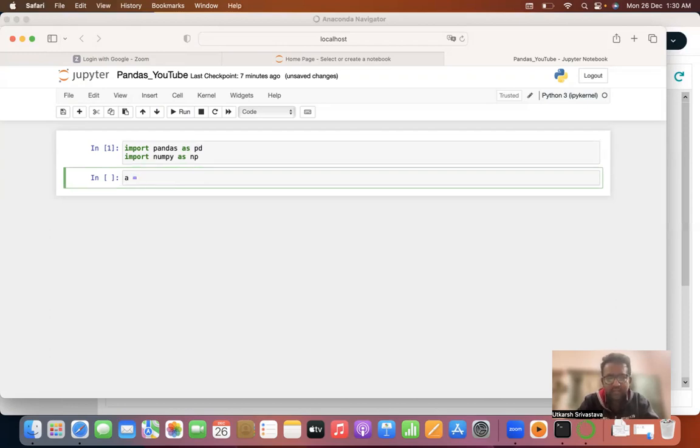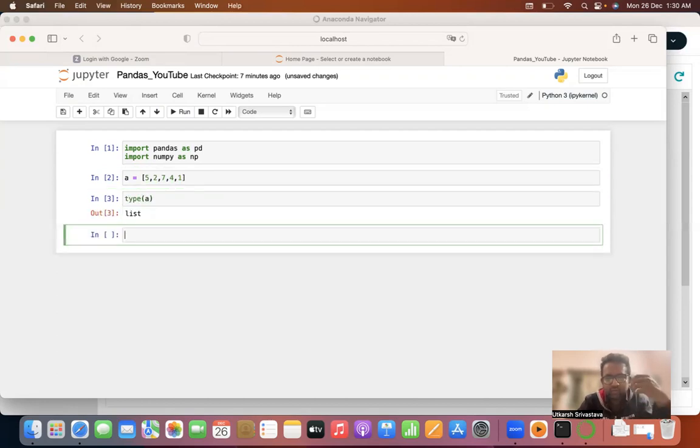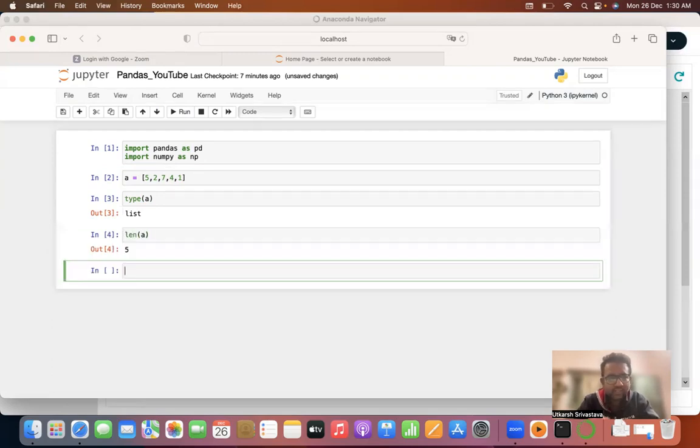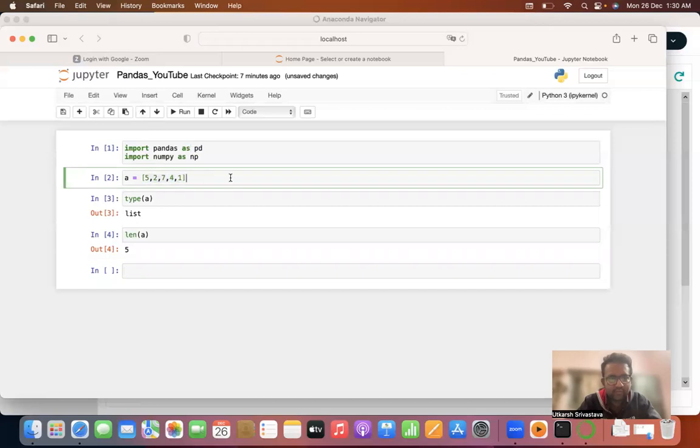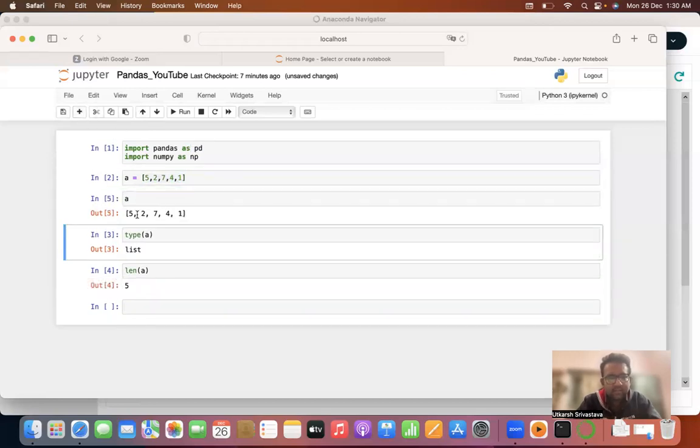So let us take a list A: 5, 2, 7, 4, 1. This is our list. If you want to check, type A. If you want to know more about lists, you can check our list playlist. It's one of the most important Python data structures. You can also check the length of the list, which is equal to 5. That means we have 5 elements inside the list.